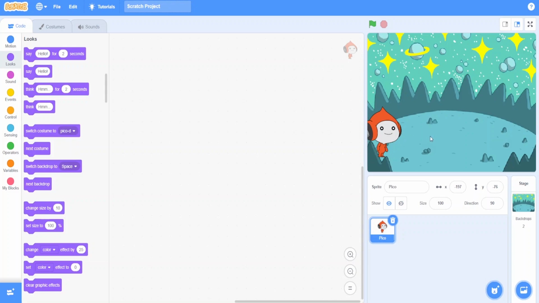So next we will use looks and motion blocks so that this Pico character says something. So what will the Pico character say? It will say hello. So how will we make it say hello? We'll drag either the say hello block or the say hello for 2 seconds block. Just see, when we click it says hello. After 2 seconds this hello disappears.